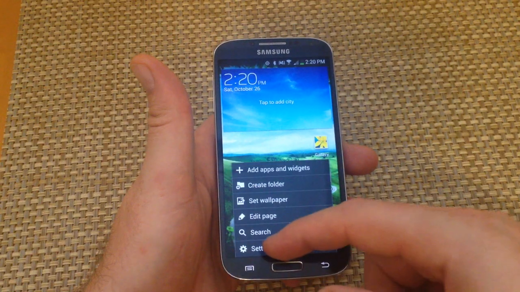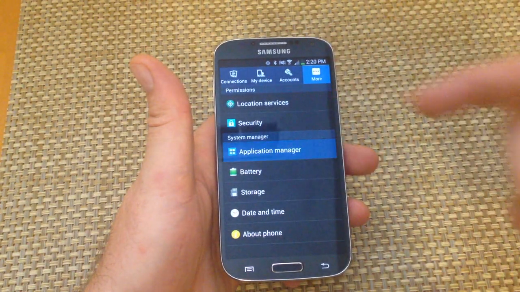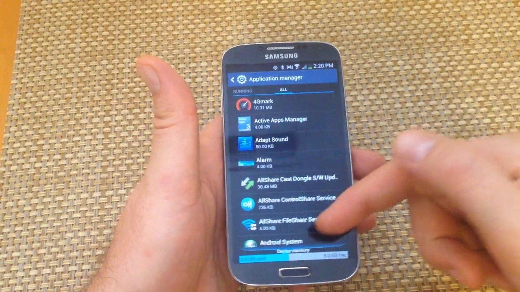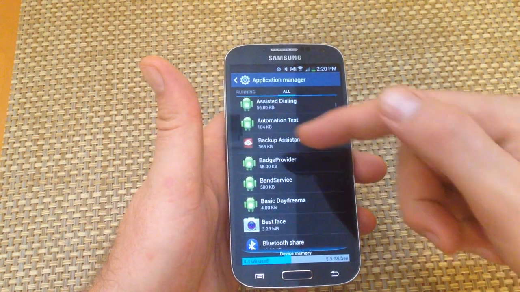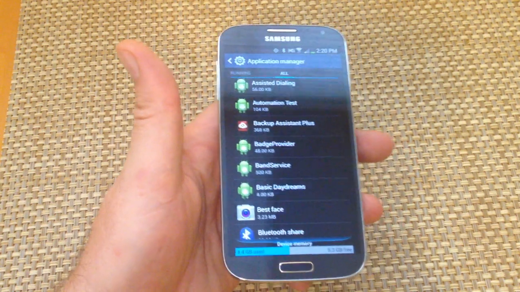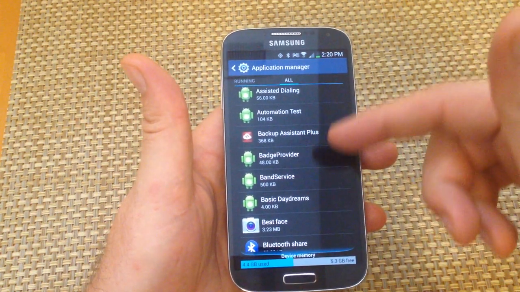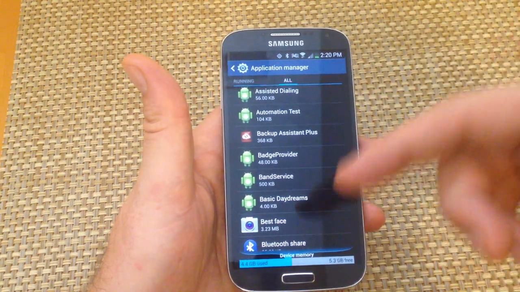What you want to do is go to settings, and then apps or application manager, go to all, so it shows you everything here. And then scroll down to the letter B to look for backup assistant. Depending on the phone, you might see one, two, or three things that say backup assistant. Might say backup assistant plus.